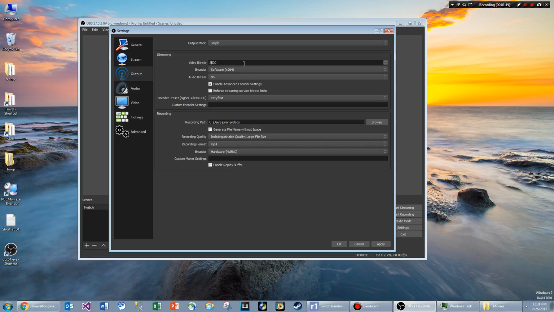personally, most of my users have really fast internet and are watching my Twitch on their Steam PCs. So it's up to you. It's a judgment call. But I'm going to show you 3500 because it's the best quality you can get. Audio bitrate's 96. Check the enable advanced encoder settings just like last time, and leave the custom encoder settings alone.